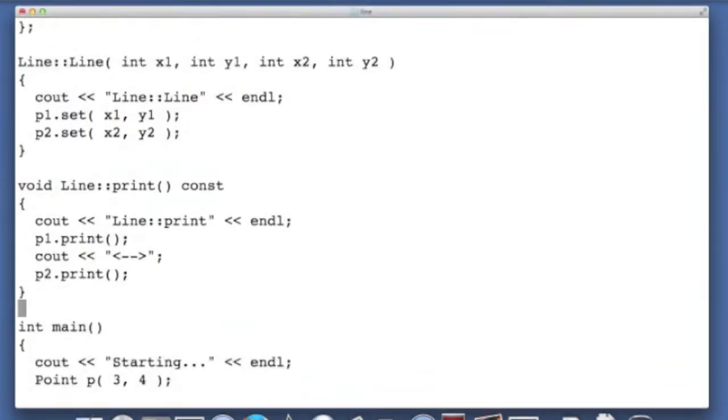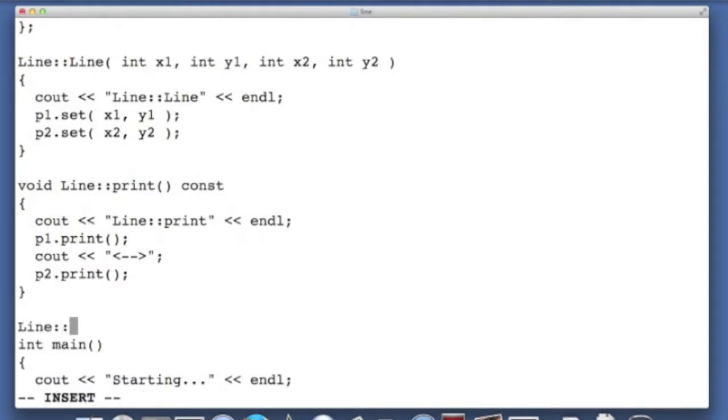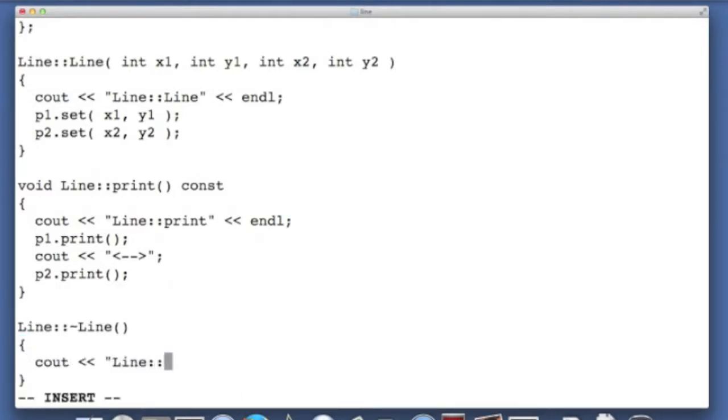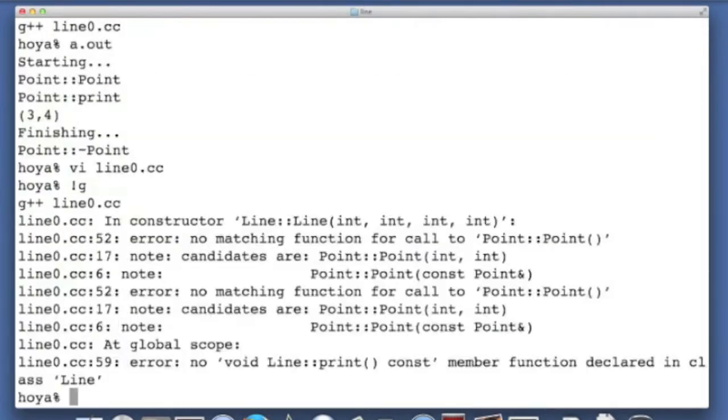And finally, I need to implement my destructor for the line class. It doesn't need to do anything, but to illustrate when it gets called, I will put this little message in there. All right, let me see if this compiles. Whoops. There's no matching function call.